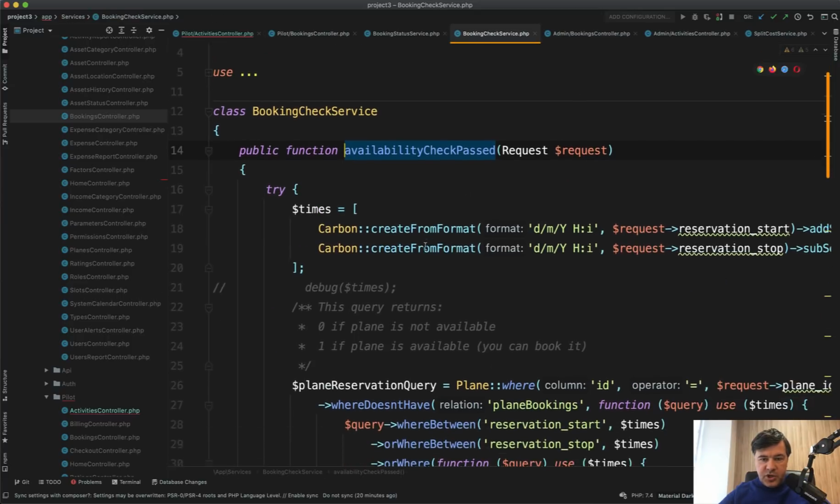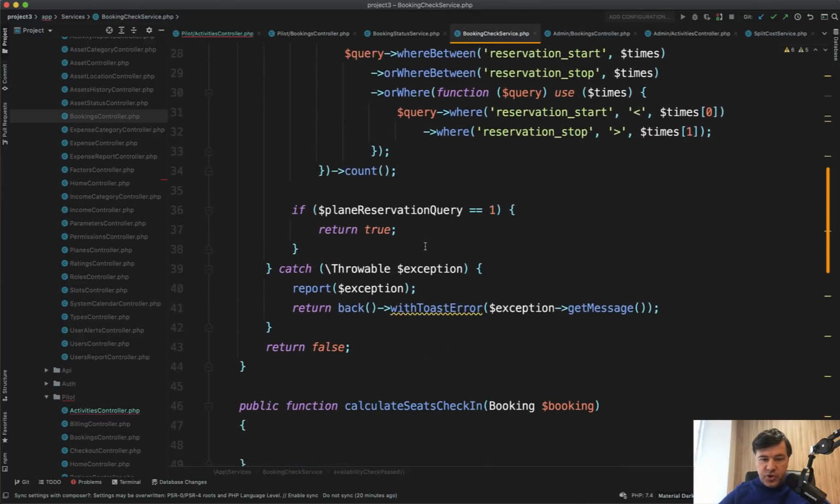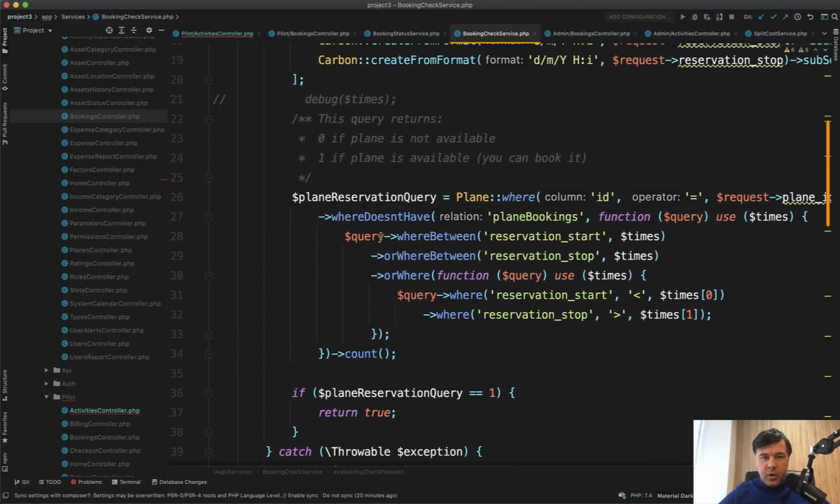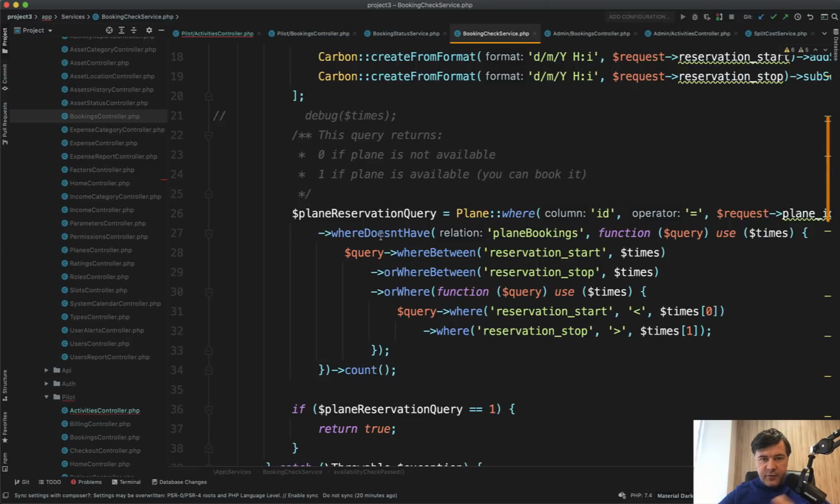If availability check passed, so a database query to check something and then return true or return false, and also try catch, same thing, I dislike that. It should return true or false, this method. But generally it's the same black box method of getting the data from the service.